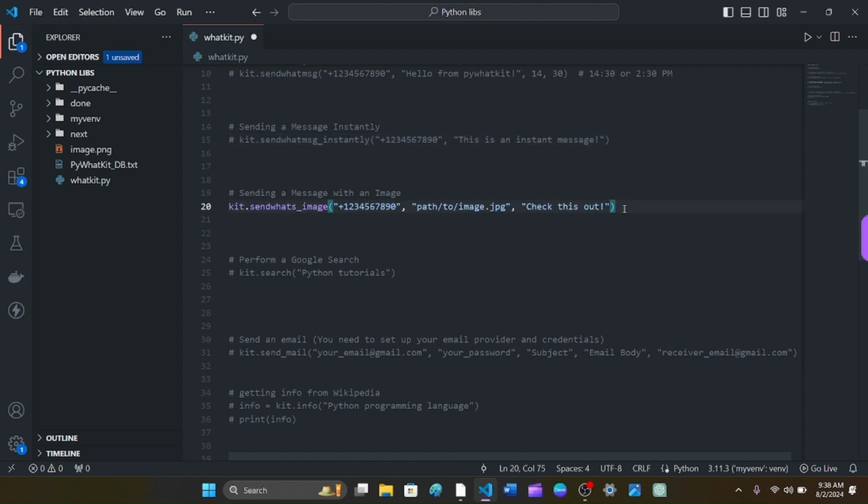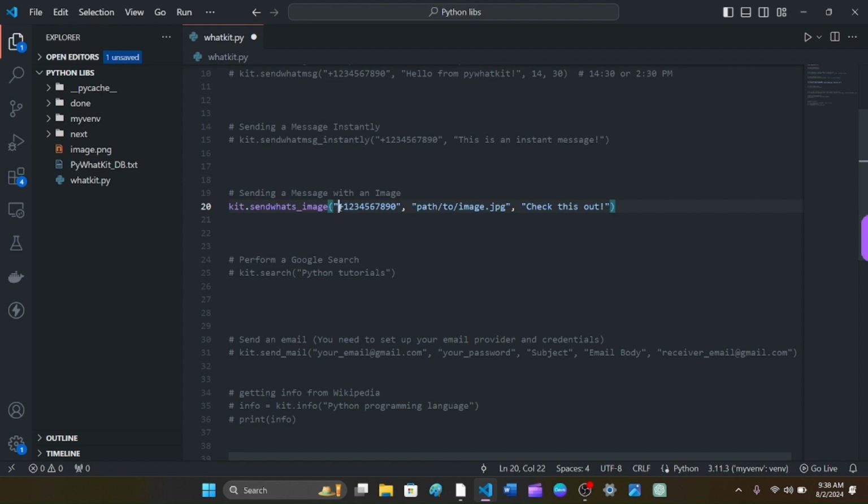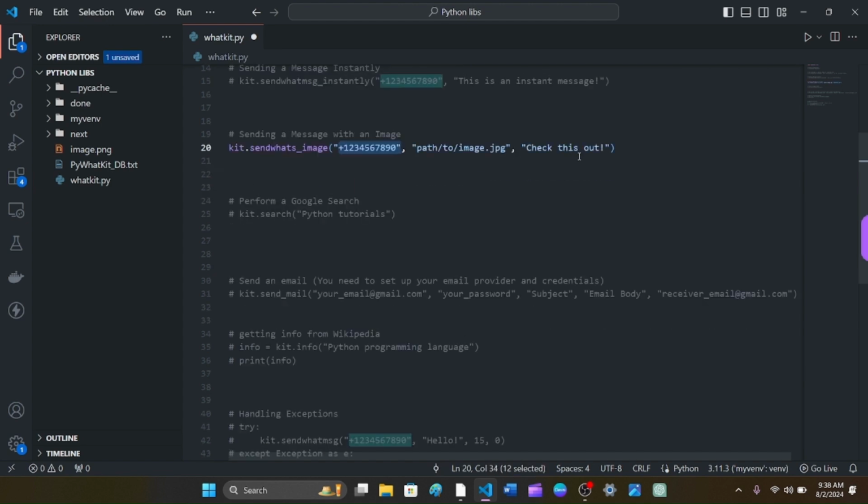And also we have a method sendwhats_image, which will send an image to the WhatsApp number that is specified here with some caption to it. So it takes parameters: the number with the country code, and next the path to your image. Suppose I have image.png here, so I have to specify /image.png since it is in the root directory. And next the caption for that particular image that I want to send to this particular number. Cool. So you can try this out too.